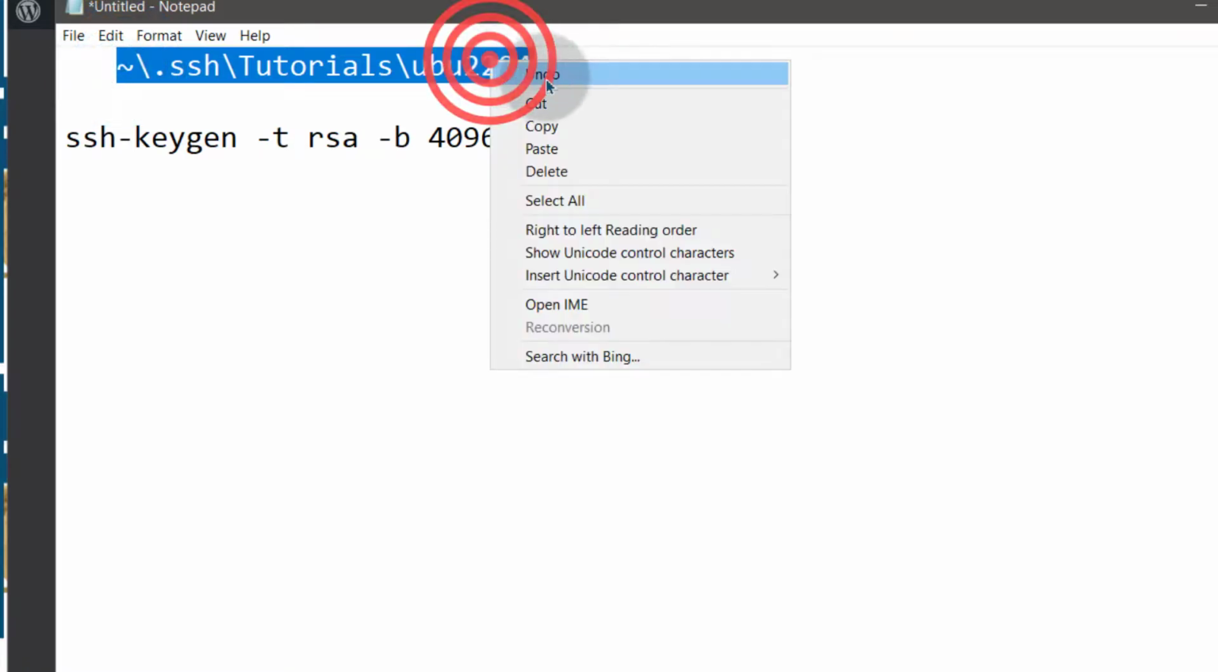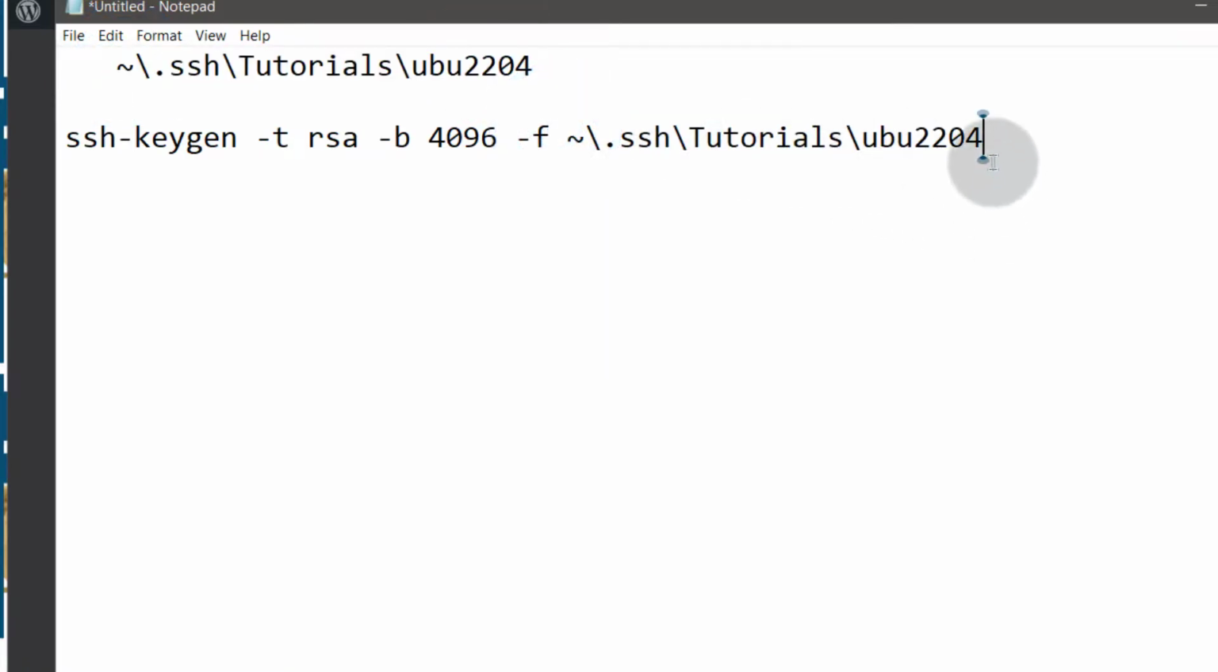So remember that this is a folder name. I'm going to need to give the keys a name. I can call it anything I want. Let me just call mine ubu22 keys. This will be the name of my private key and the public key. Once we generate them, you'll see 2 keys with that name inside of this folder.